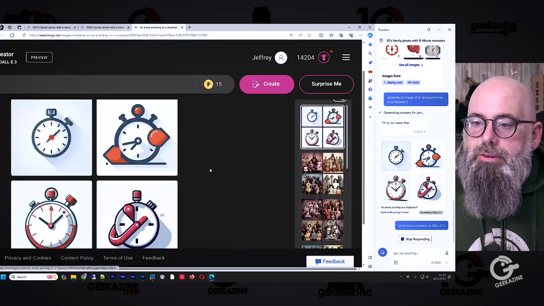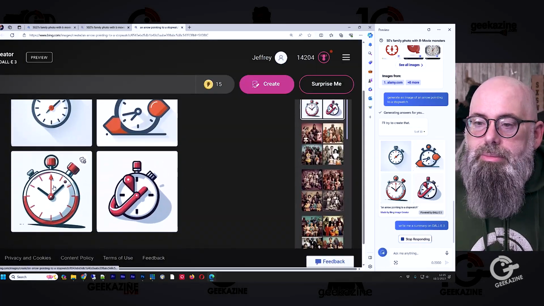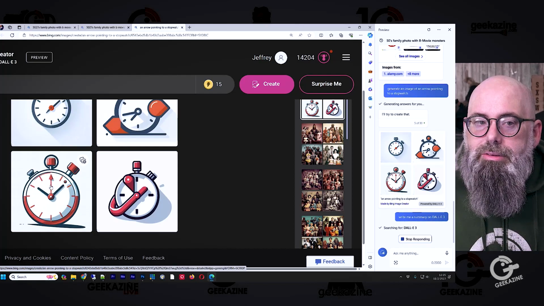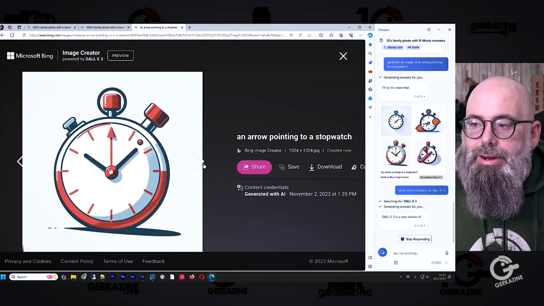So now we've got the stopwatches. Let's bring the stopwatches in. We got a little arrow. Got some that do the arrow. This one did the arrow in the stopwatch, as you can see right there.